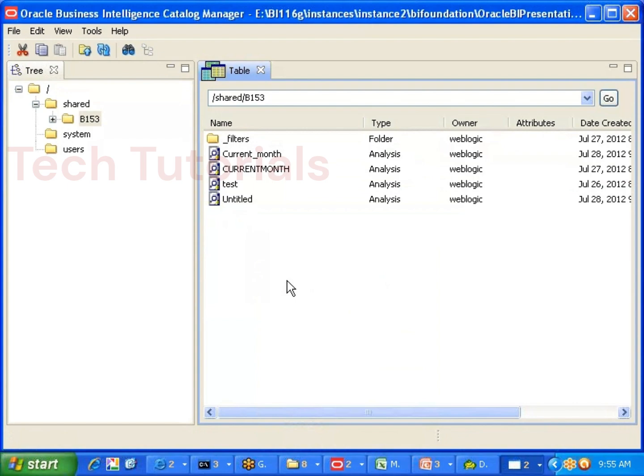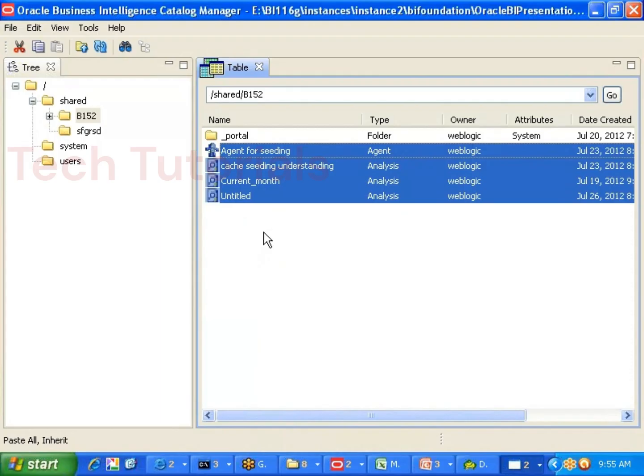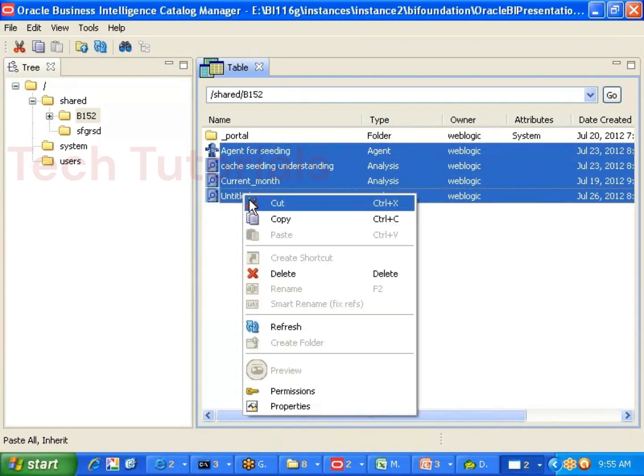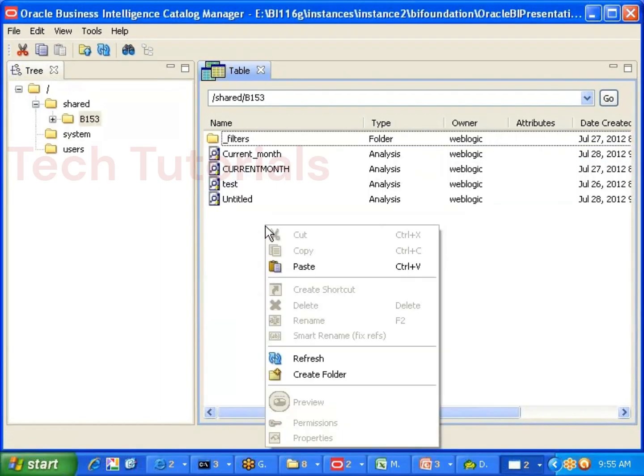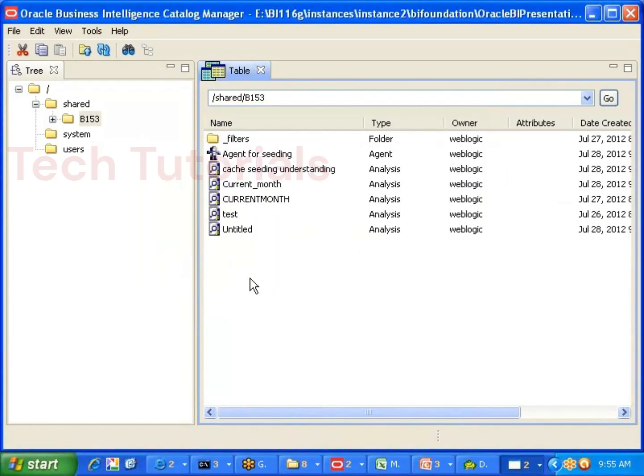You can copy report by report, or you can copy multiple reports at a time also. Let us say I want to move all these reports. Select everything, right-click, copy, go here and paste here. Everything will be copied. It asks you if there are any mismatches, I mean if a report with the same name already exists. It asks whether you want to replace it or what. I am saying here yes, replace all. It is replacing.